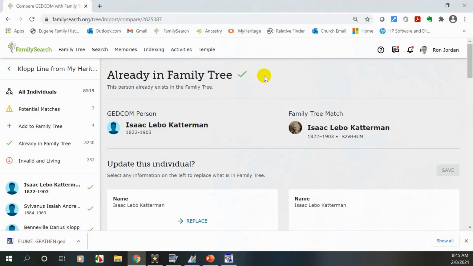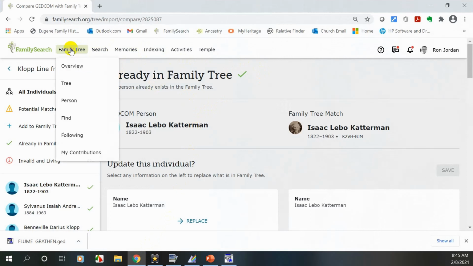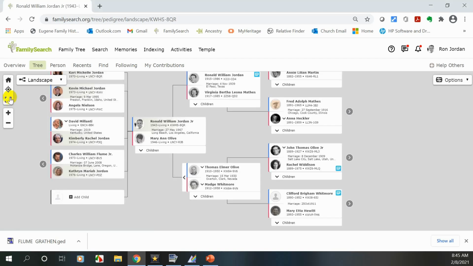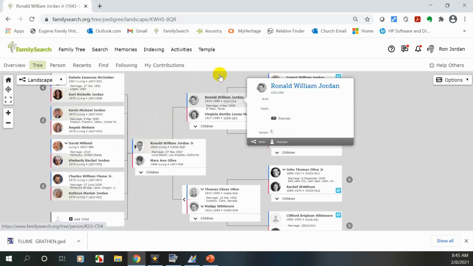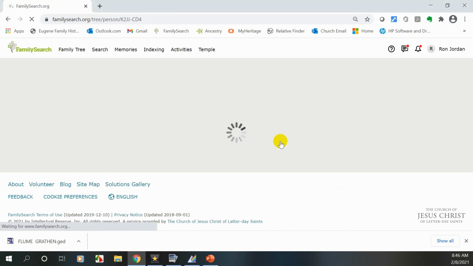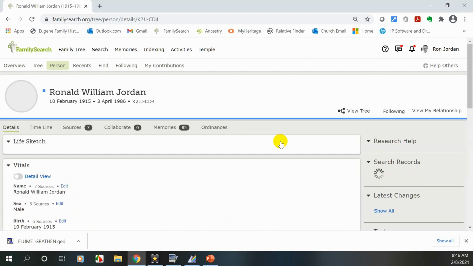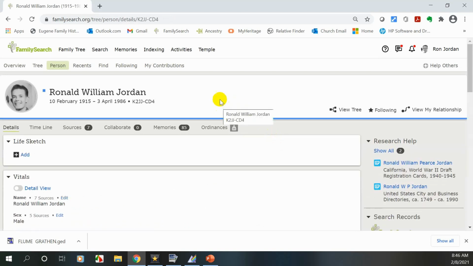And let's look at some other features that you don't use too much. Let me go to the family tree and let's look at the tree. And let's look at sources for a person. Let's just pick on my dad and let's click on him and let's go to his person page. Okay, sources. In the previous lesson, you learned how, when you find a record, how you can add that and it will be a source for you.